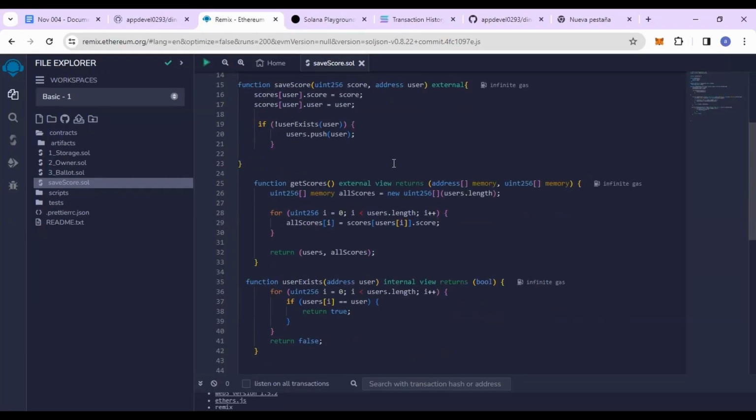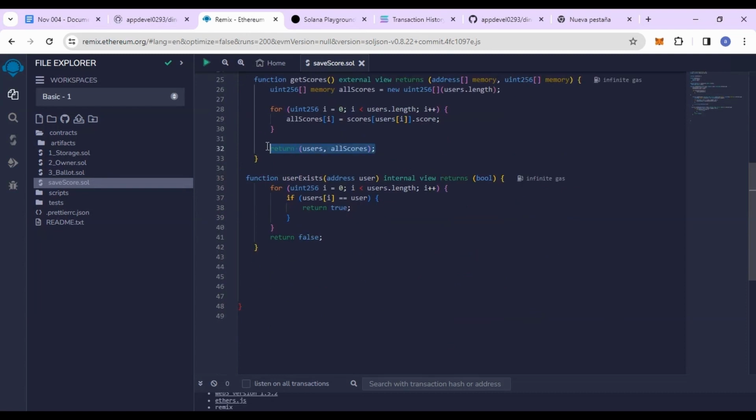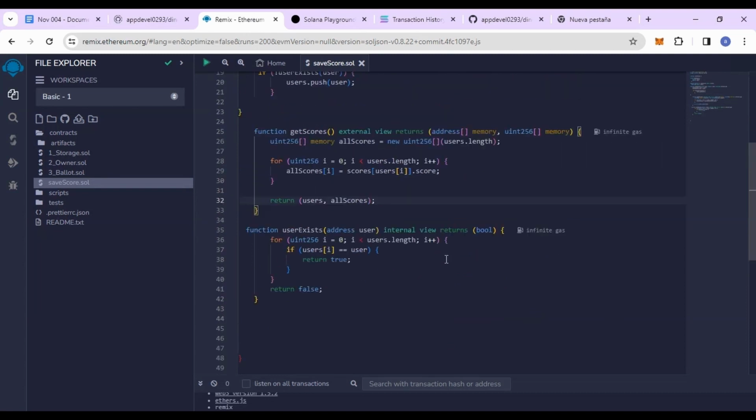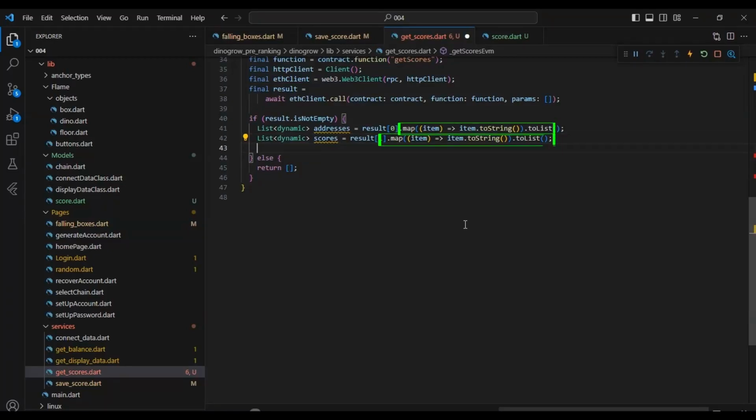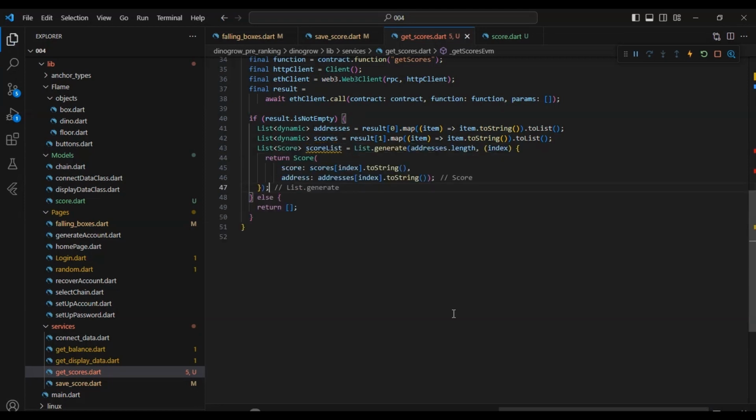We can see this in the Solidity contract where our function returns these two lists in that specific order. So here we'll map each item of both lists, converted to string, to a new list and save the result in the variables addresses and scores respectively. Then we'll generate a list of type Score using the generate method of the List class, returning a Score instance with the elements of our addresses and scores lists in each iteration. This way we'll have all the scores stored in the contract with the respective user address in a Score type list, which our function then returns.